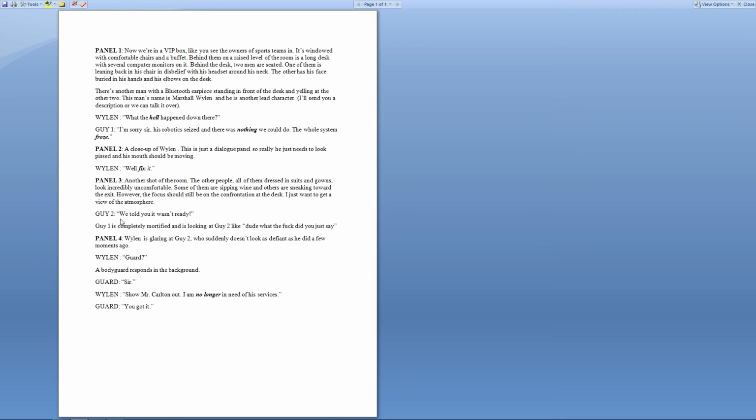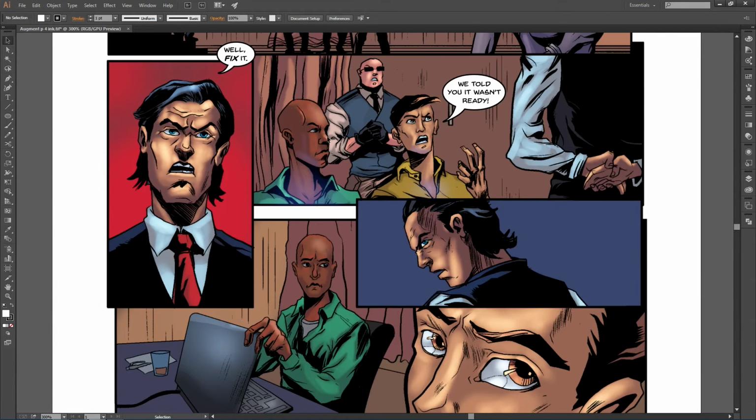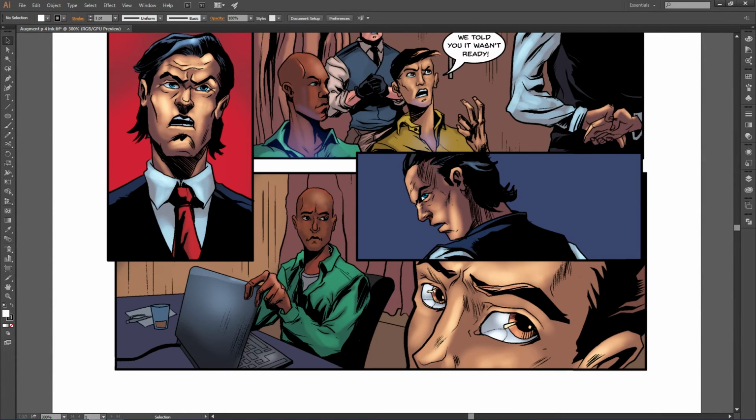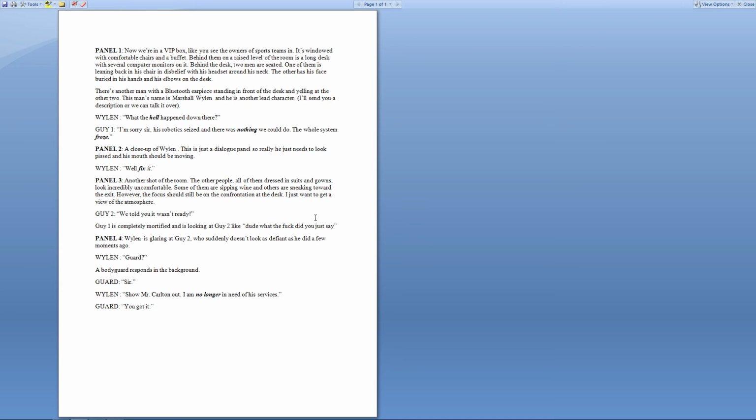Okay, guy 1 is completely mortified and is looking at guy 2 like, dude, what the fuck did you just say? Okay, that's not dialogue, it's just the description from the writer. And panel 4, Wylan is glaring at guy 2, who suddenly doesn't look as defiant as he did a few moments ago. Guard. So he says guard. The guard says, sir, show Mr. Carlton out. No longer. The guard says, you got it.